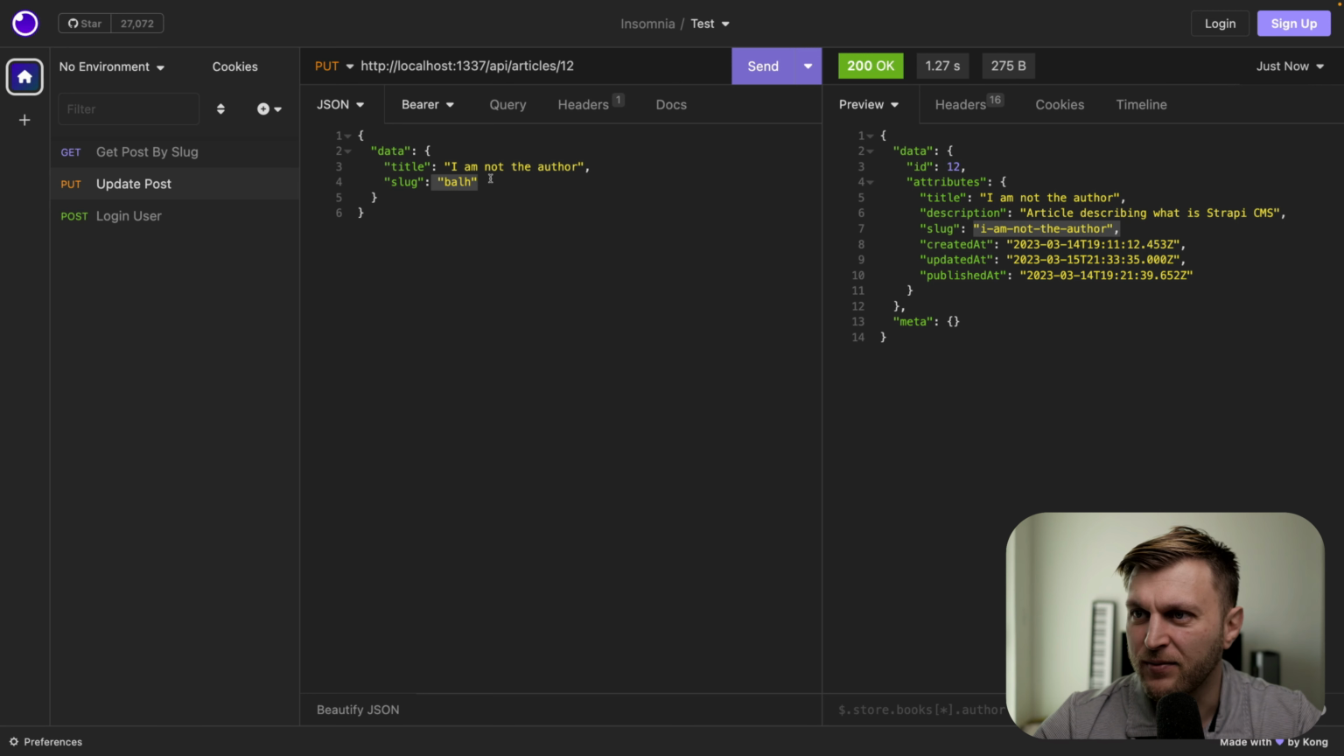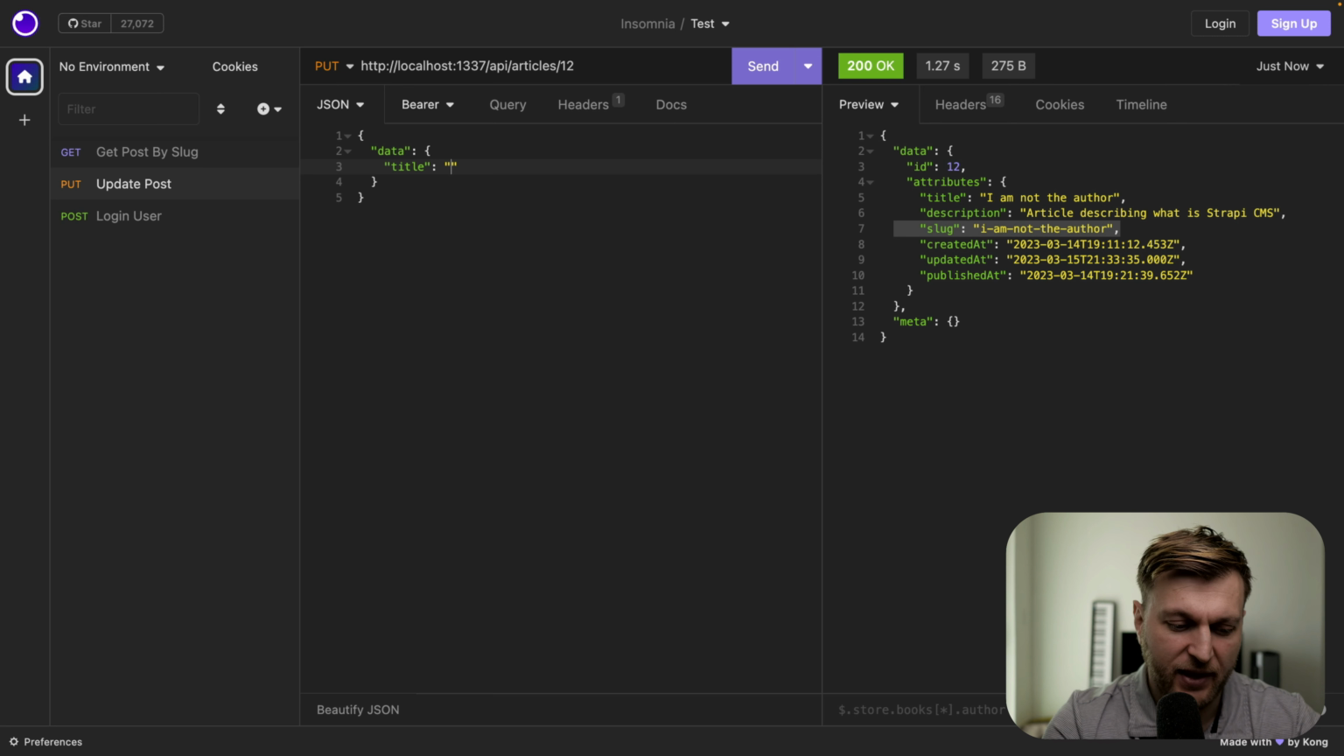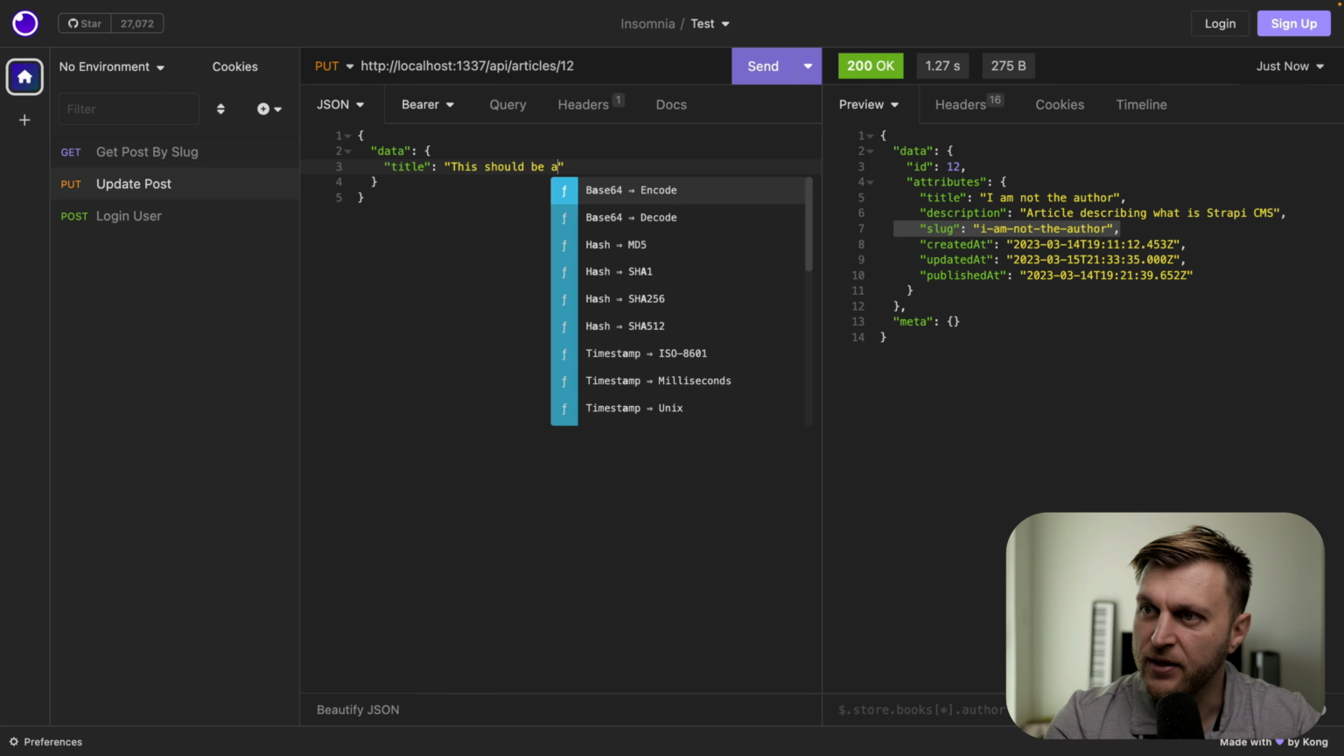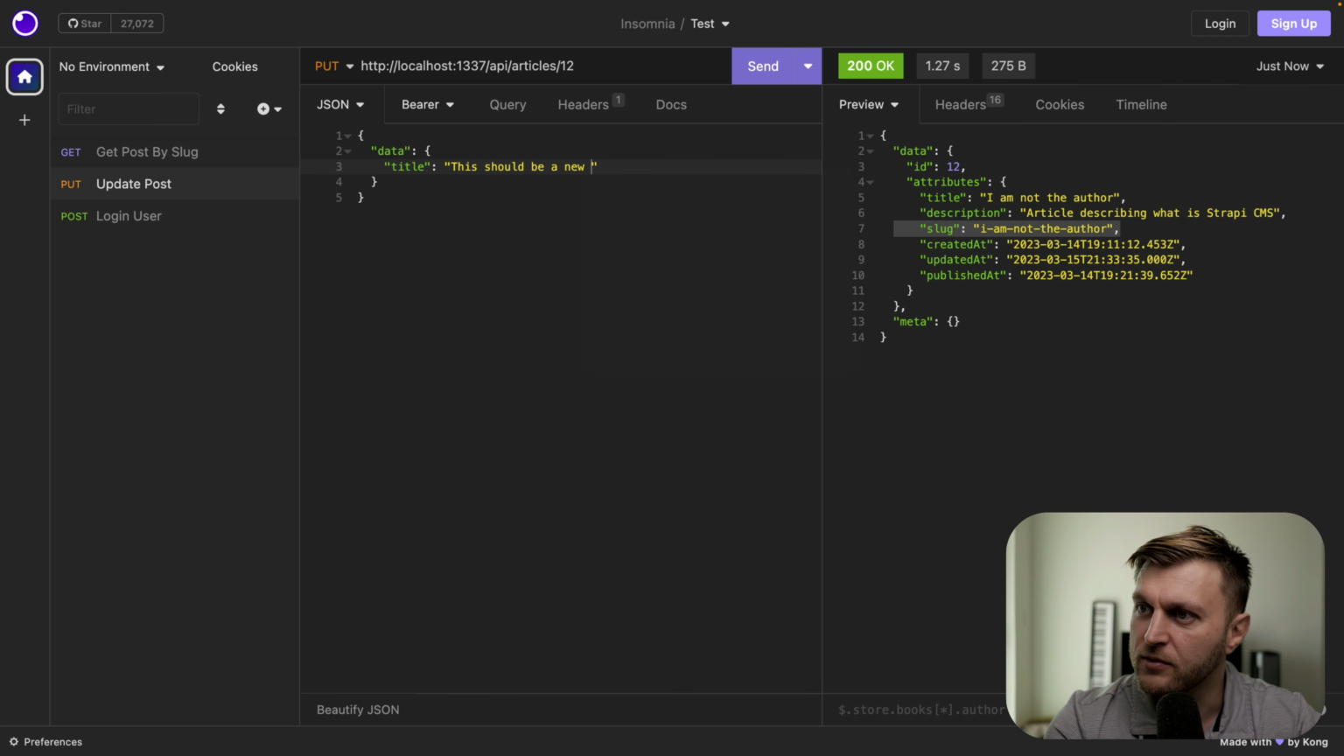So basically this was handled by before update. It checked the slug and the title. Do they match? If not, it will go ahead and make the appropriate slug. This also works if there is no slug provided. So before update will check: if there's no slug, create a new slug based on the title. This should be a new slug.